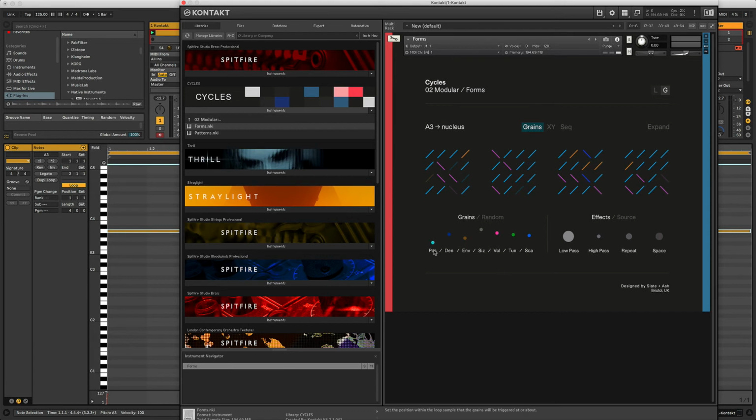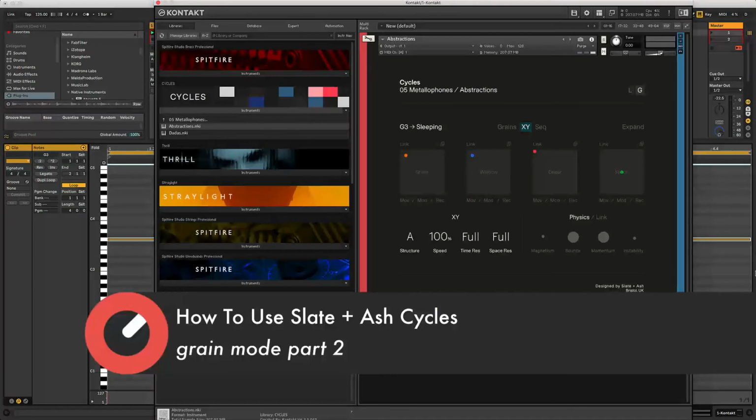We've worked all the way up from the very bottom, putting everything to 0, and you can see how the grain parameters and random parameters work in tandem to get the movement. And now we can move on to the XY mode.